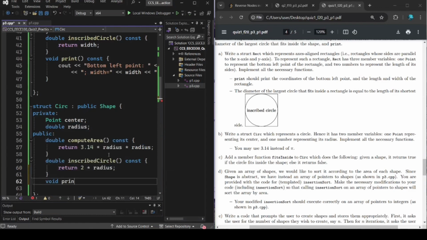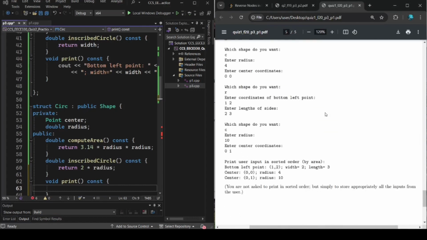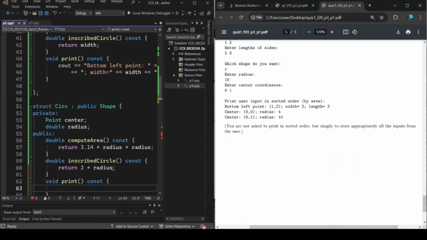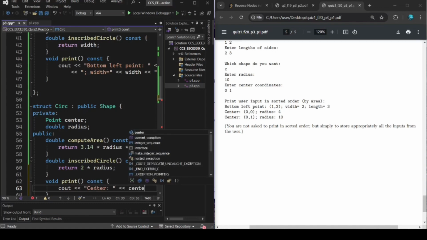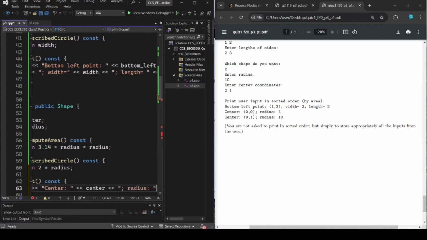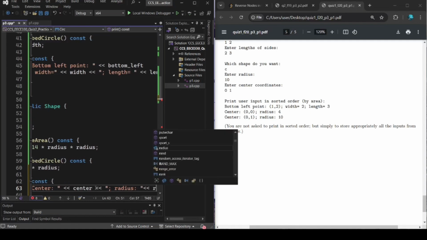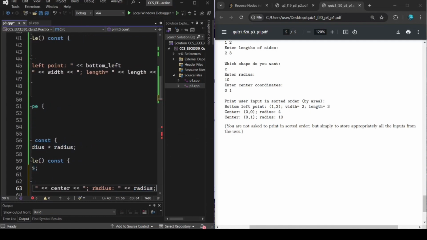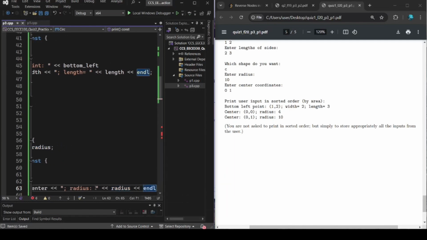And then for print, let's check what the format is. So it's cout center, and then the point center, and then radius, okay, and then let's add an endline. Okay.